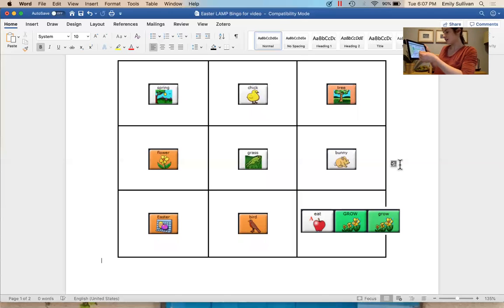Our next word is Easter. All right, so start with make and end on Easter. Like this. Easter, great job. Our next word is grass. I'm gonna go to get, go to train, and end on grass, the one with the frog.